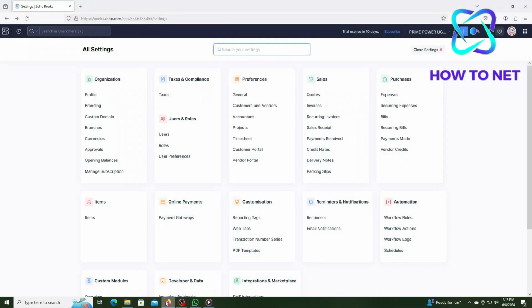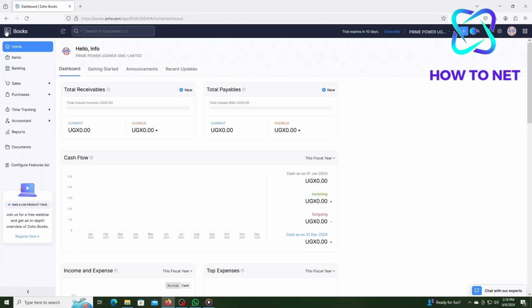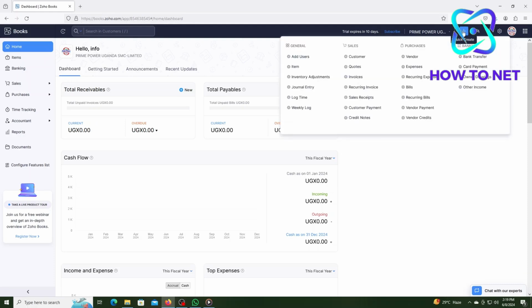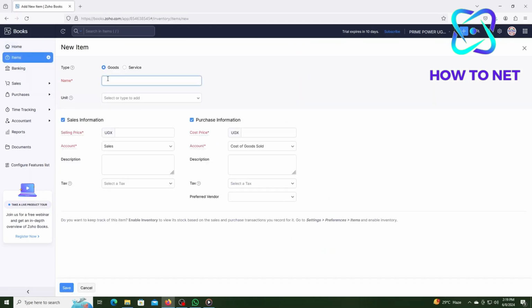To do this, simply head into your Zoho Books. On your home page, tap right here to head onto your profile page. You will then select on this plus icon on the upper right corner of the screen. Select on item. On this page, go ahead and enter the item name.